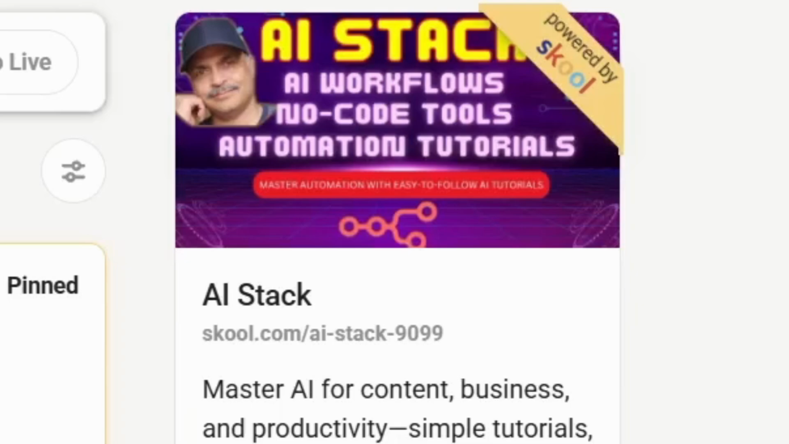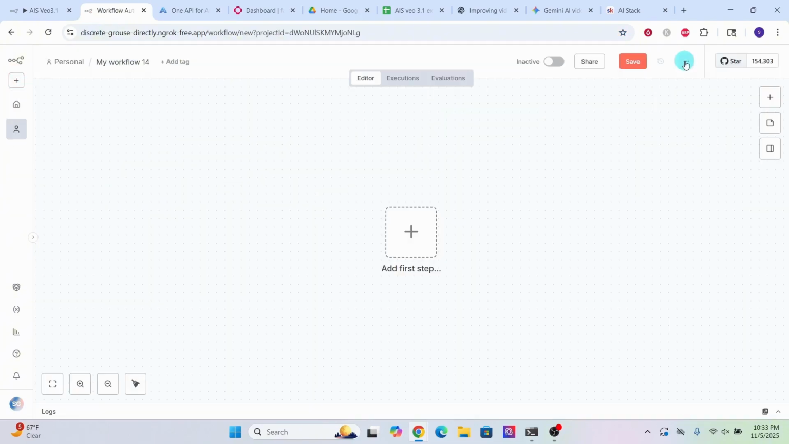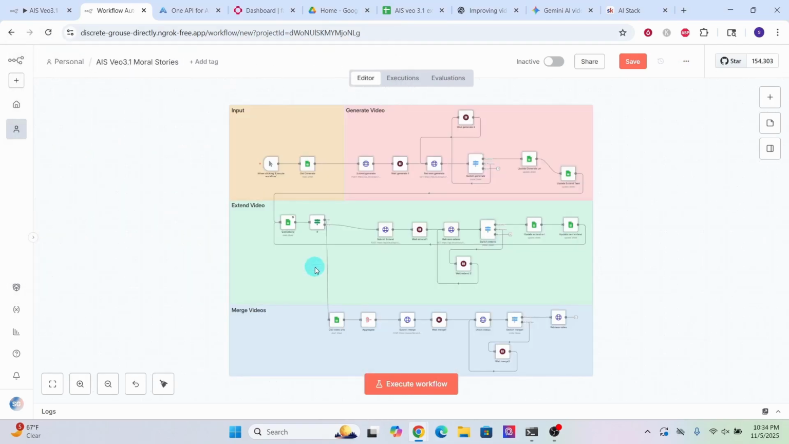Once you join, download the JSON file. Then in n8n, click the plus sign, select the workflow option, hit the three dots here and choose import from file option. Select the template and you will have the full workflow imported instantly.